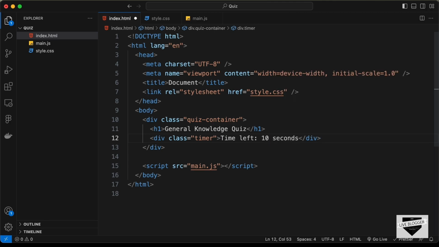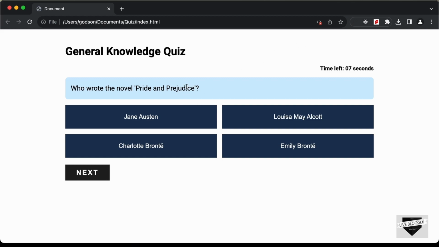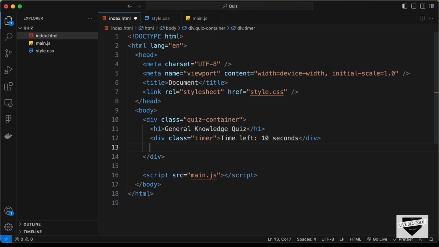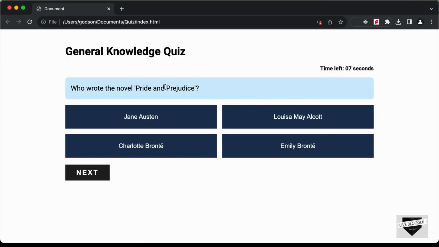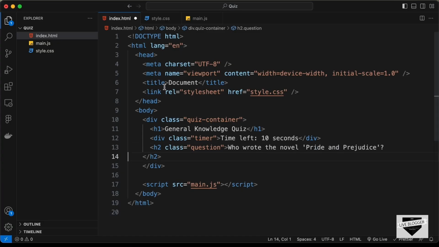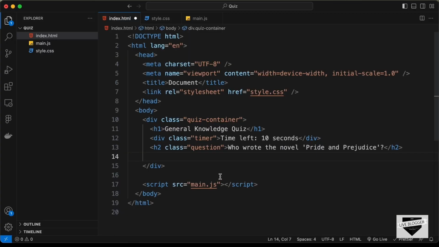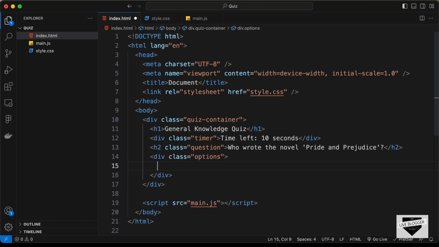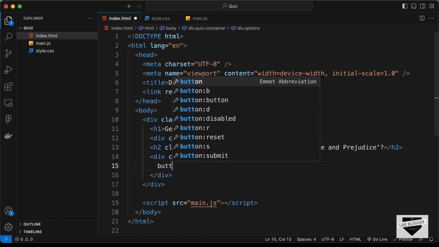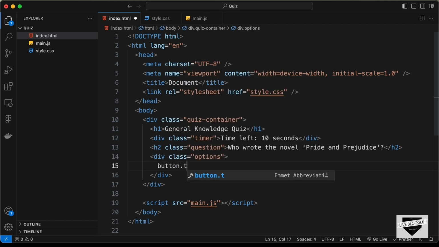And the next thing we need to do is create this question. So for the question let's create an h2, and let's give it a class of question, and I'll just copy this question from here and let's paste it over here. Right, now the next thing we need to do is add the options. So here we have 4 options. So let's create a container division for that, and I'll just give it a class of options. And for each of the options let's create buttons, and I'll just give it a class of option.